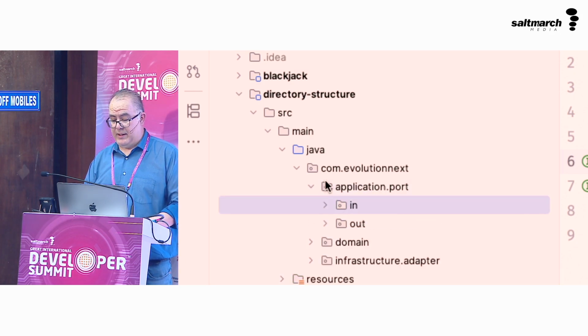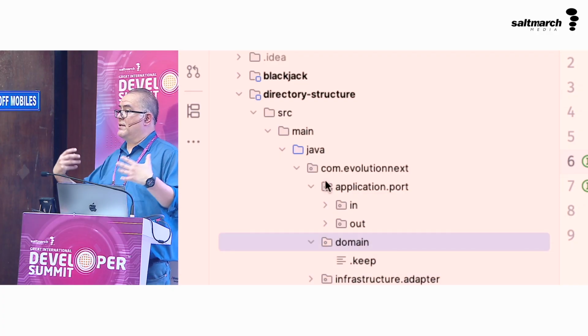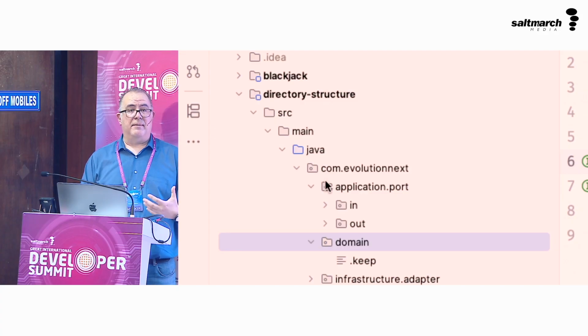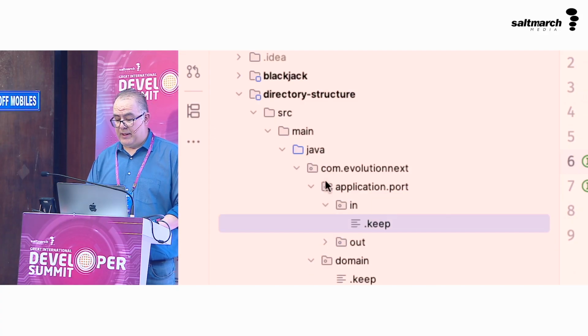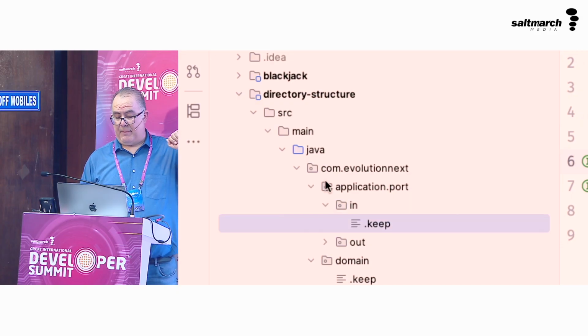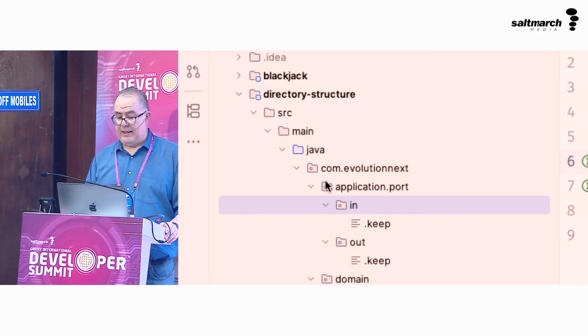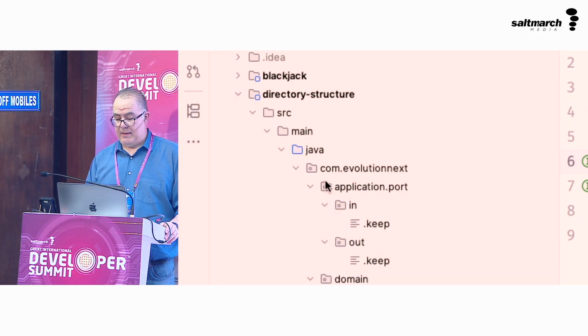So right over here, let's focus on the domain. So here in the domain is where my business classes are going to be. And again, no referencing to the outside world. The application port, this is where I'm going to be putting the components for the items that are coming in, and then the items that are going out are going to be here in the application port. Okay.